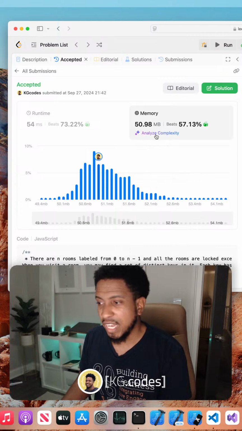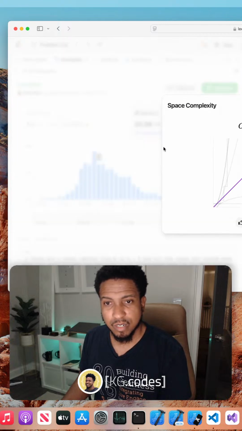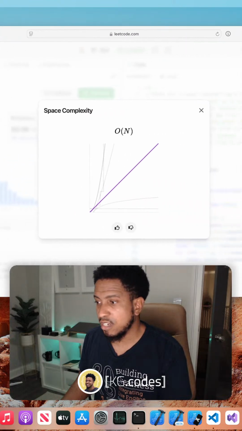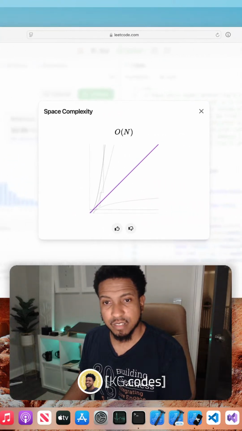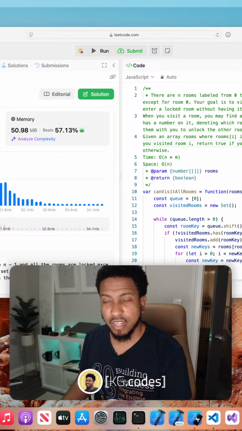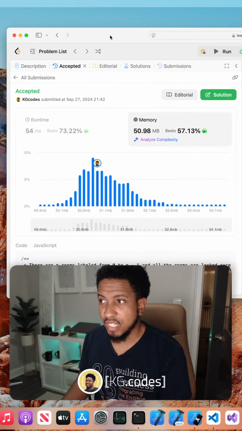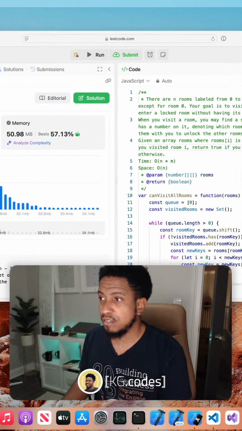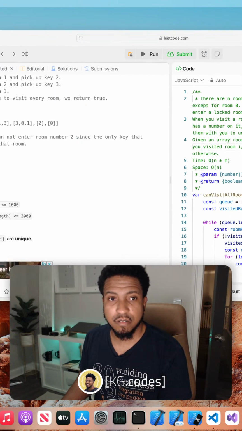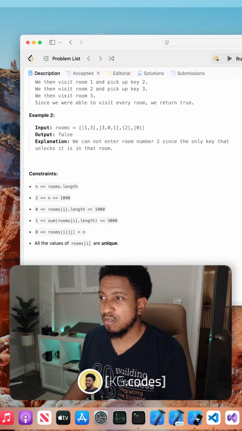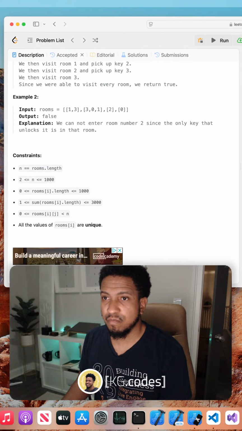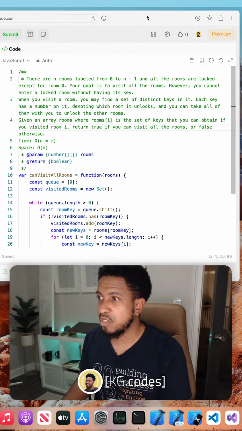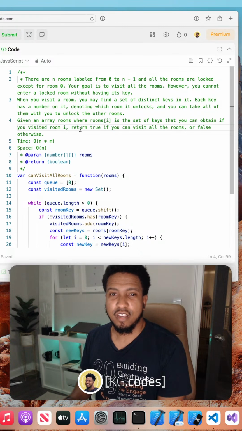But this is supposed to be like AI that's doing this. And yeah, it's linear, Big O of N for the space complexity. So it looks like I got all that right. Looks like we're good to go on that. So let me slide this back over here. I appreciate everybody watching. That's basically the problem.